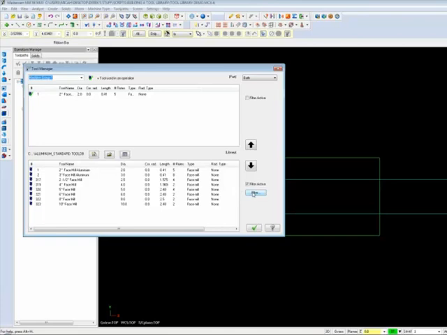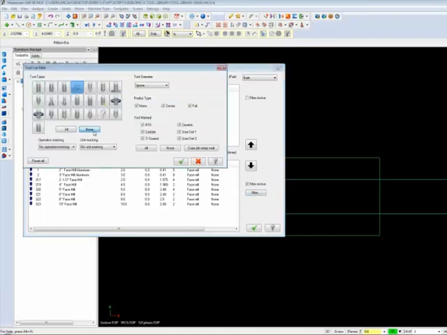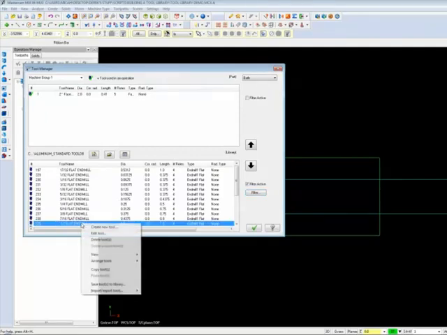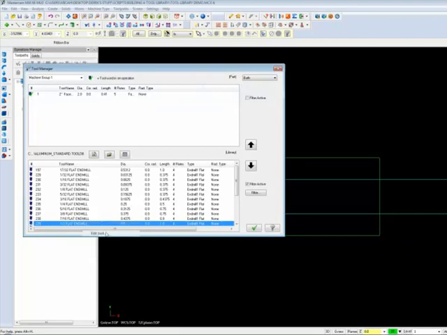Click the Filter button. Click the None button to deselect all filters, and then pick the Flat End Mill filter. Select the 1/2-inch flat end mill, right-click, and select Edit Tool.